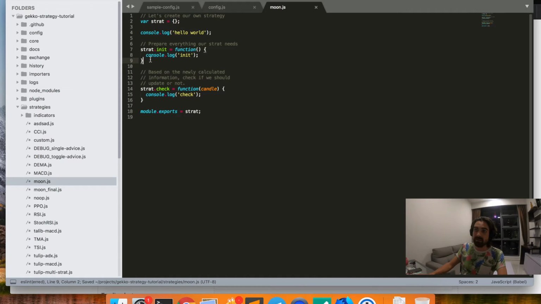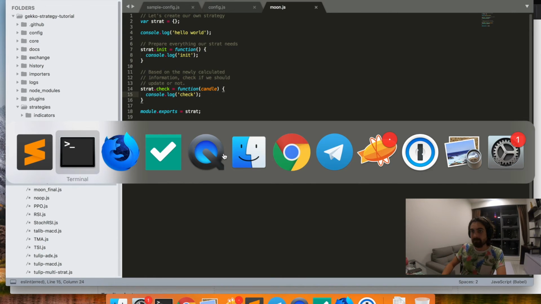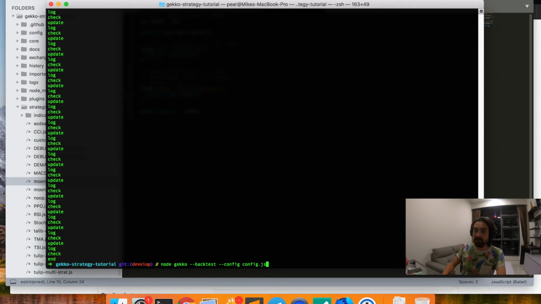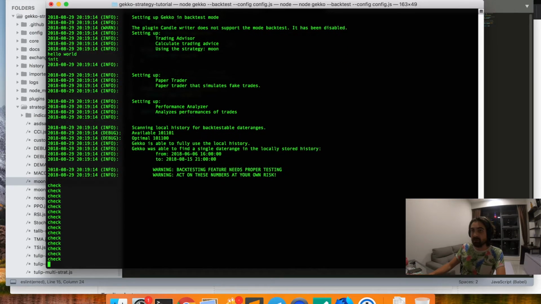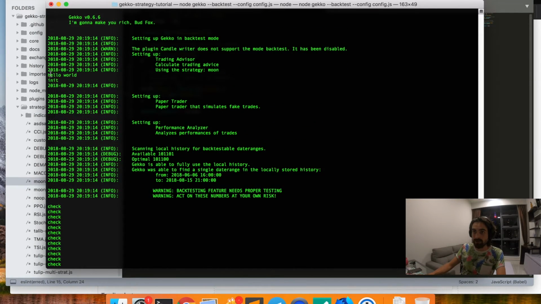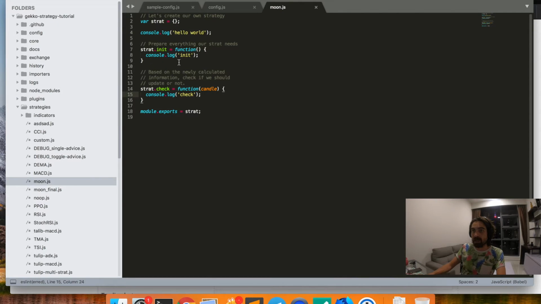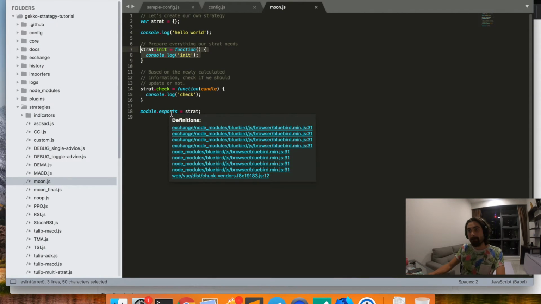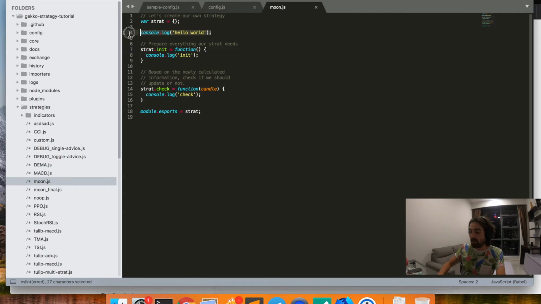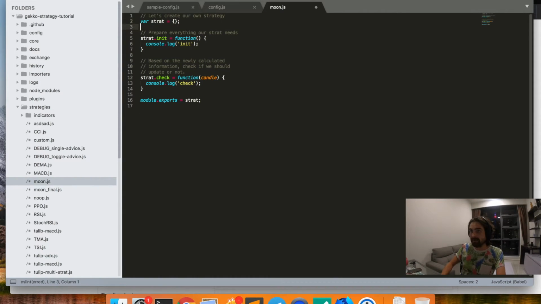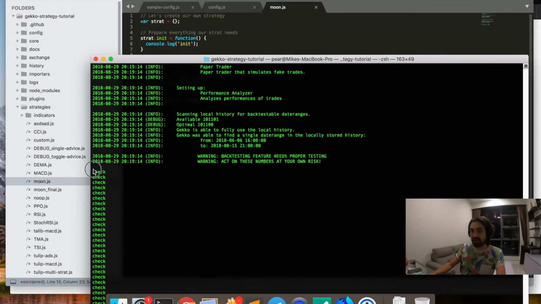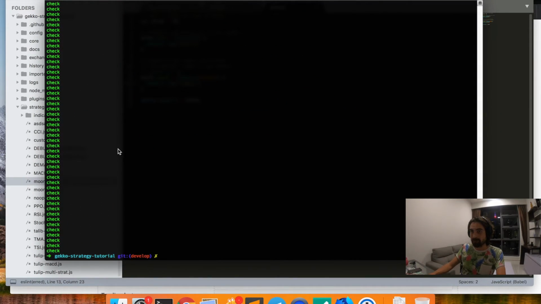So we basically just deleted a bunch of code and we are only left with 2 functions, an init one and a check one. So let's see what happens this time. It didn't crash. It says here, hello world and init. So you can see that this function is run straight away. So let's remove this one, keep init here, and then it ran check a bunch of times.